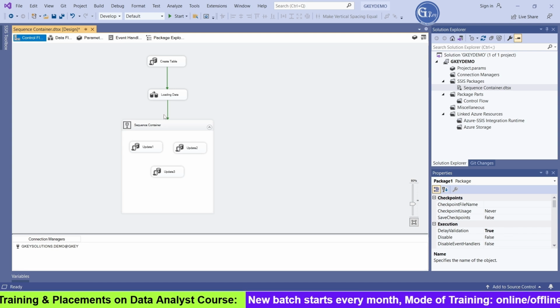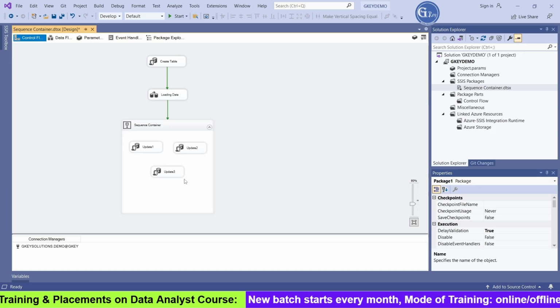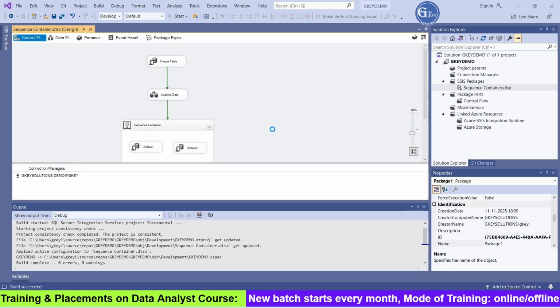as true. That means it will not validate in the beginning. Step by step it is going to validate and execute the process. Now the sequence container is going to execute all these steps parallelly. Let us try to execute this package.